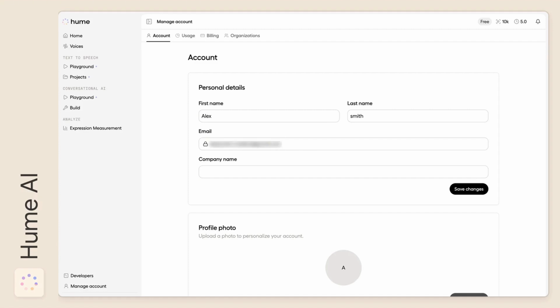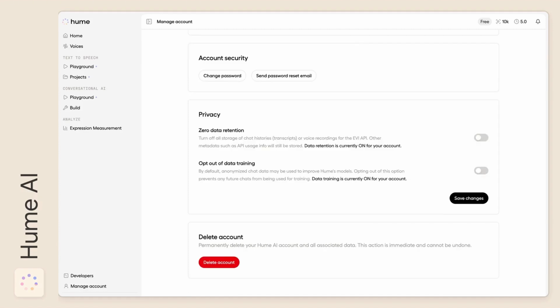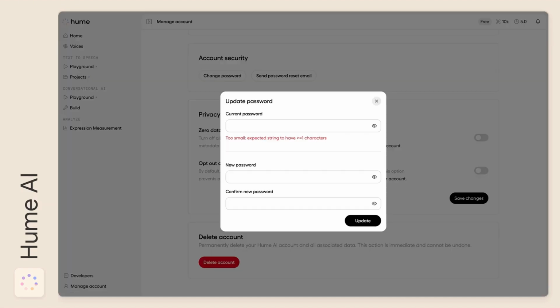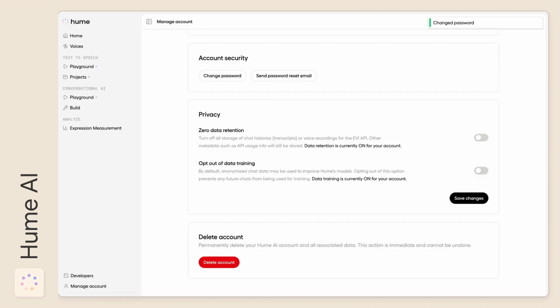Scroll down and click Change Password. Next, select Change Password in Account Security. Then, type your current and new password. After that, click Update despite the error. Finally, see the success notification on Account Security.